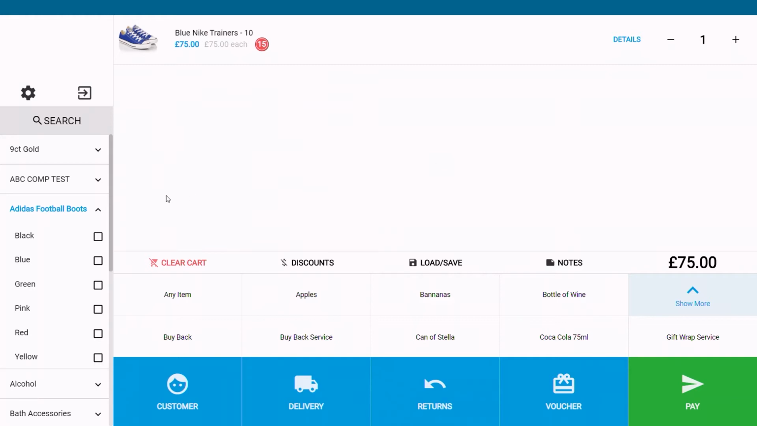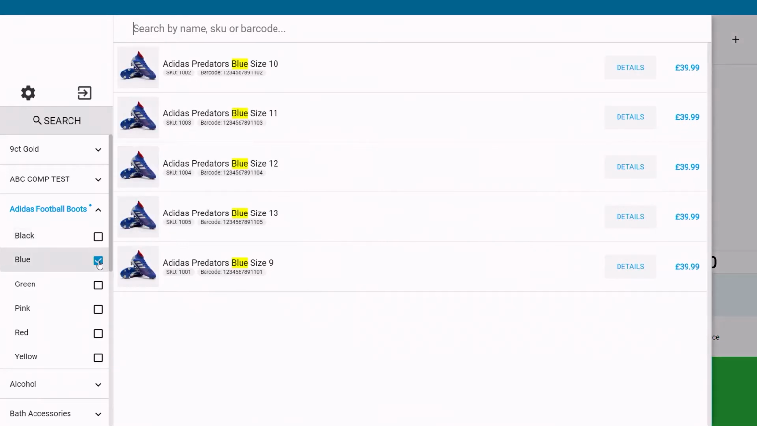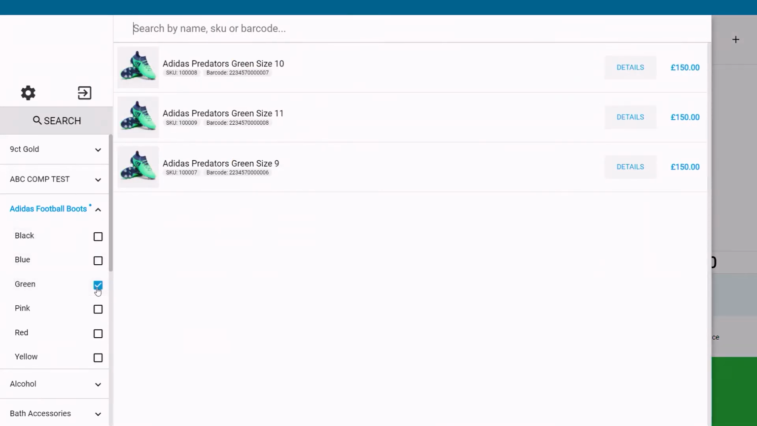We also have filters. So for example, Adidas football boots in black, blue, green. You can call the filters whatever you like and add whatever products are suitable to each of those options. When you find the item, add it to the cart.